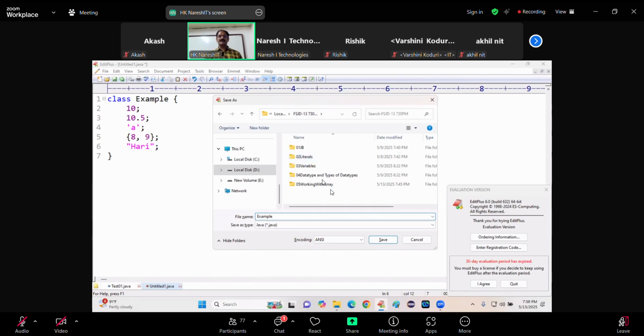Let me write today's topic. What is today's topic? Working with class. For each daily topic, I'll create a separate folder so that you will have clarity on what you are learning and why you are learning.